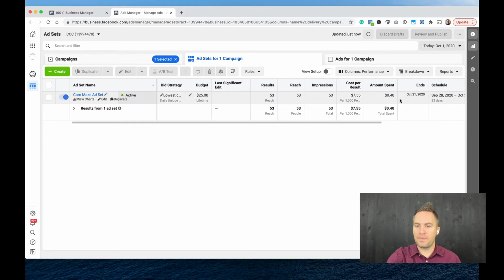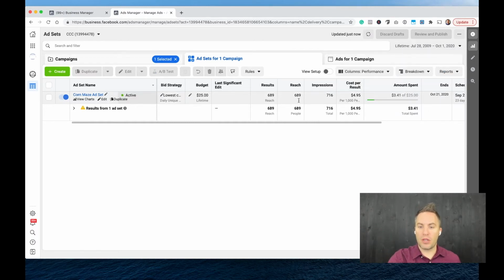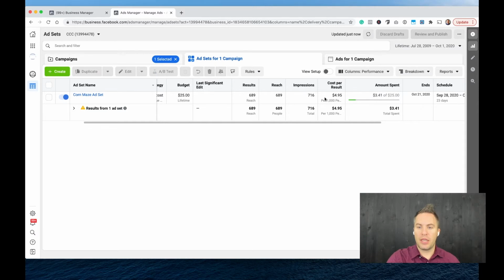So amount spent. Now again, remember at the top here, we're still on today. So if I come up here and I click this and choose lifetime, now you can see where 689 people have seen it 716 times. So a little more than one on average, and it's cost $4.95 for every 1,000 people to see it, which is pretty good. You think about that kind of spend.